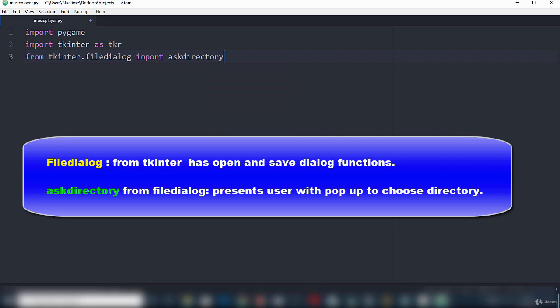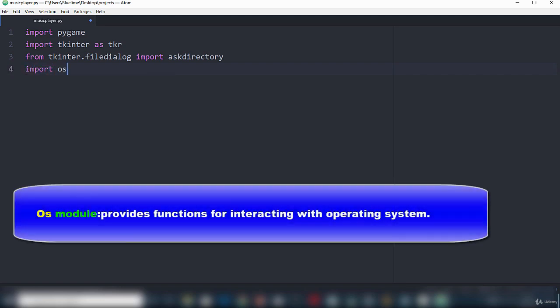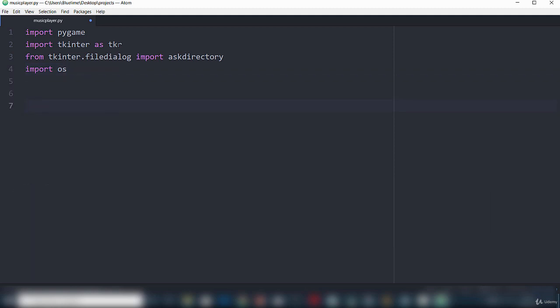Now this method is going to be responsible for providing the user with a pop-up window to select a directory to choose from where the music list is located. Next, I'm going to import the module called OS. Now this OS module will enable the functions within the operating system of the user's machine to interact with Python.